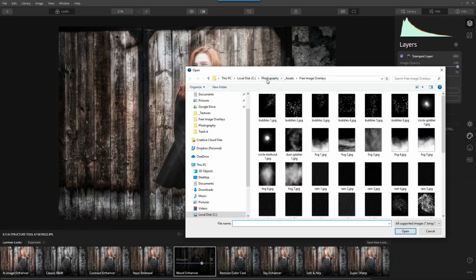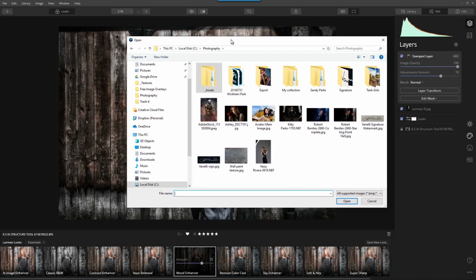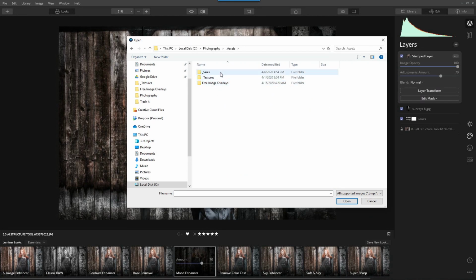All right. So what we were talking about was where would you store those images or those assets? So what I did was this. Let's use a new image layer. Now, under photography, on my C drive, I have a folder called underscore assets. The reason for the underscore is so that it appears as the first folder in my images. Inside here, I have skies, textures, and then free image overlays. So if I want to start adding assets to my images, I can just quickly go to my photography folder, look under assets, and now everything that I've been saving is going into that location.